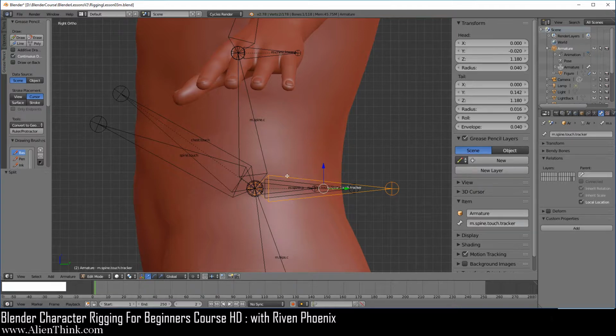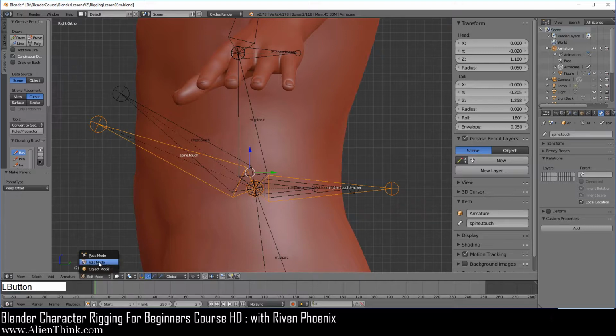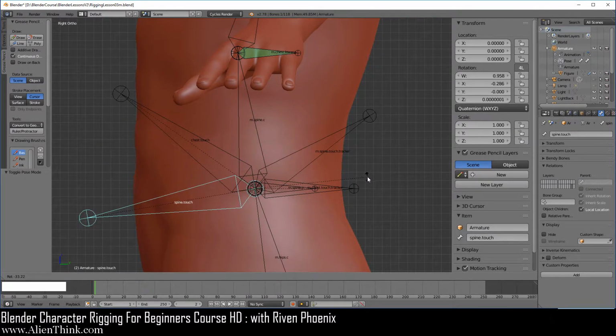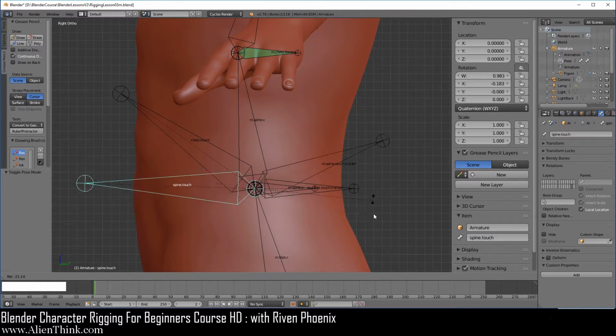Okay, now go ahead and click on this bone, press the shift key down, click on this one, do Control P and do keep offset. Now go ahead and switch to pose mode, click on this bone and press the R key. So wherever the parent goes, the child will follow.